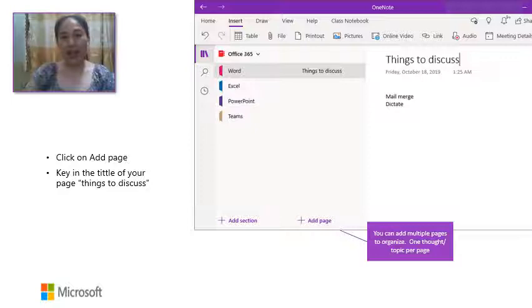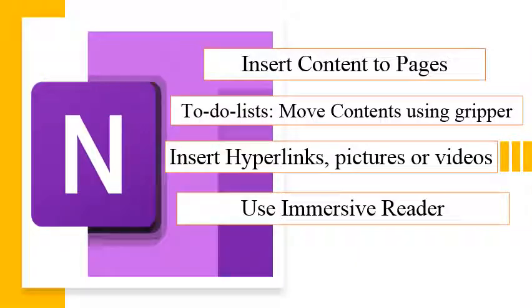Now let's add pages to our sections. We can actually add pages for every section by clicking the button below, and we can have multiple pages per section. Now we're going to insert content pages. We're going to make a to-do list. We're going to insert hyperlinks, pictures, or videos, and we're going to use Immersive Reader.